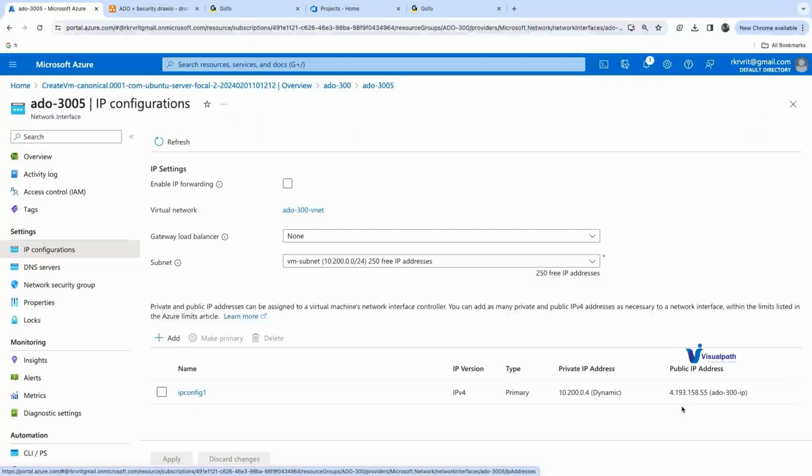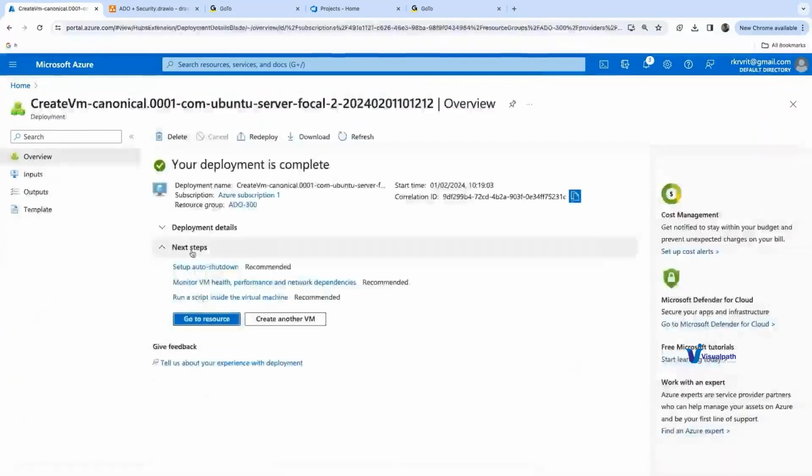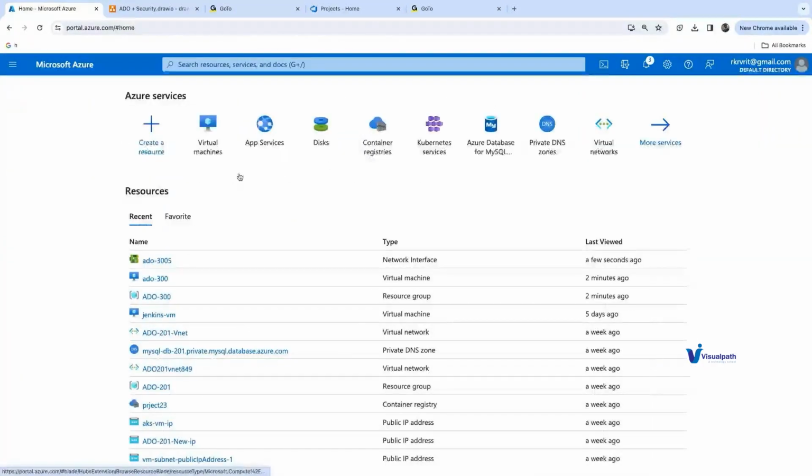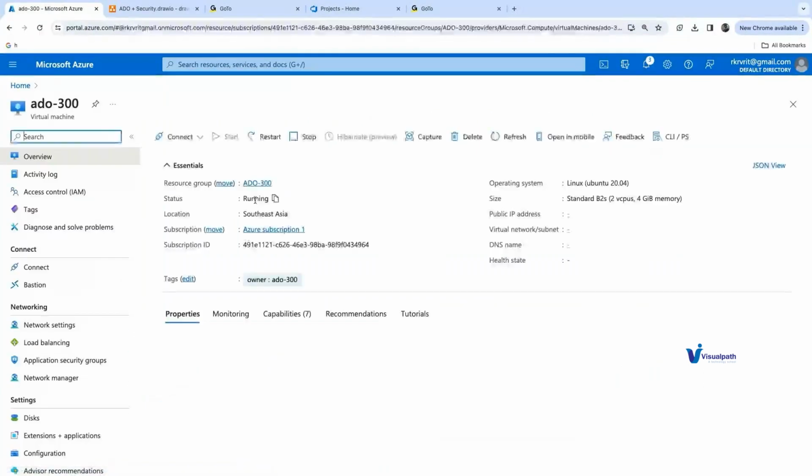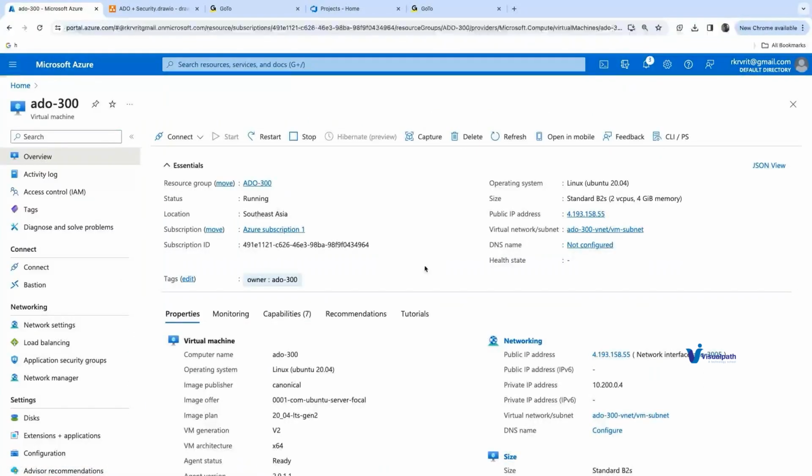In future, you may want to disable your public IP. If someone asks you, or your teammate asks, hey, we don't want a public IP for this virtual machine, can you please go there and disable it? How to remove the public IP? Very simple thing.